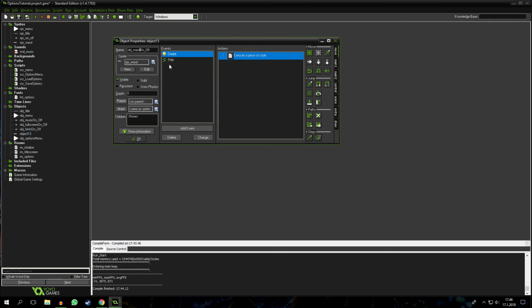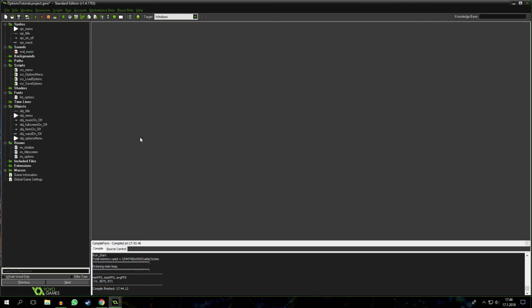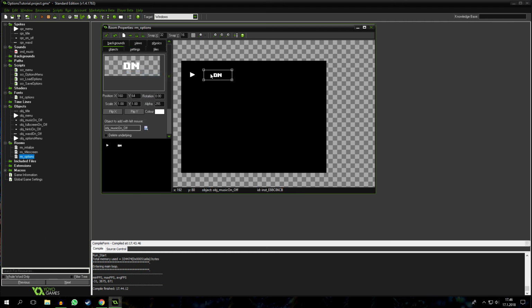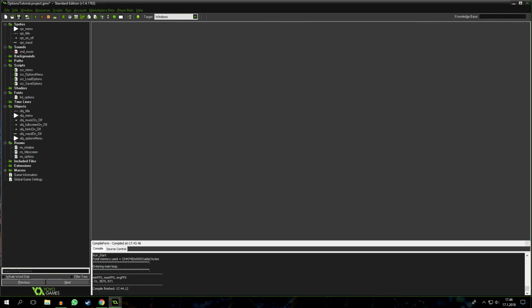Let's play some music in the background now. And let's open the options and music on off. That's the first one. Then full screen, hints, and controls. Like that.